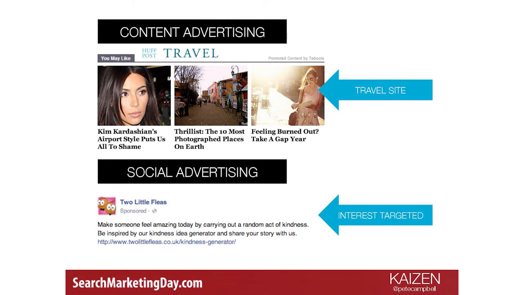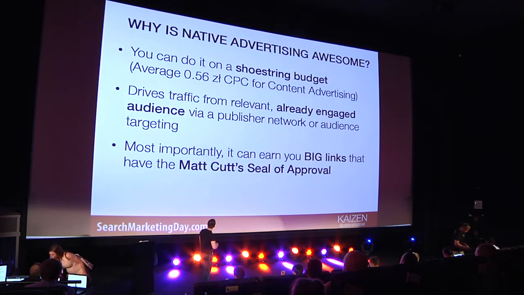And this is what it looks like. Here at the top, you can see an article about travel being advertised in the Huffington Post via Taboola. Your links go in the little box on the right here. And at the bottom, you can see an article in and around charitable causes being promoted on Twitter.